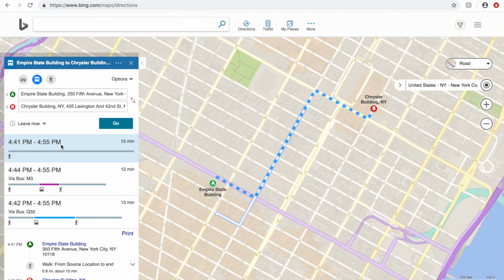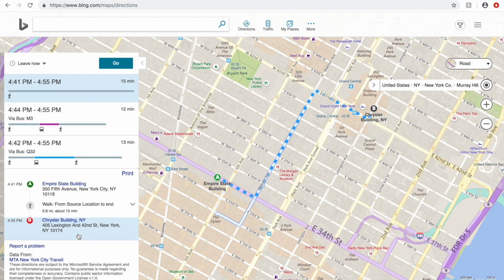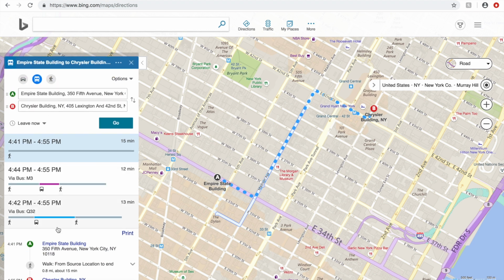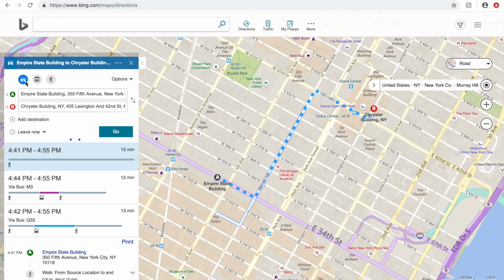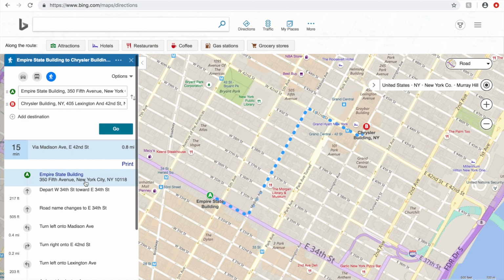in New York, and by public transit. So they're not too far away from each other. So just walk from source location to end. So it's very simple, right? This is by bus. So there's not a lot of directions when you say by public transit, because the bus driver is doing all the work, right? So let's say we want to walk.